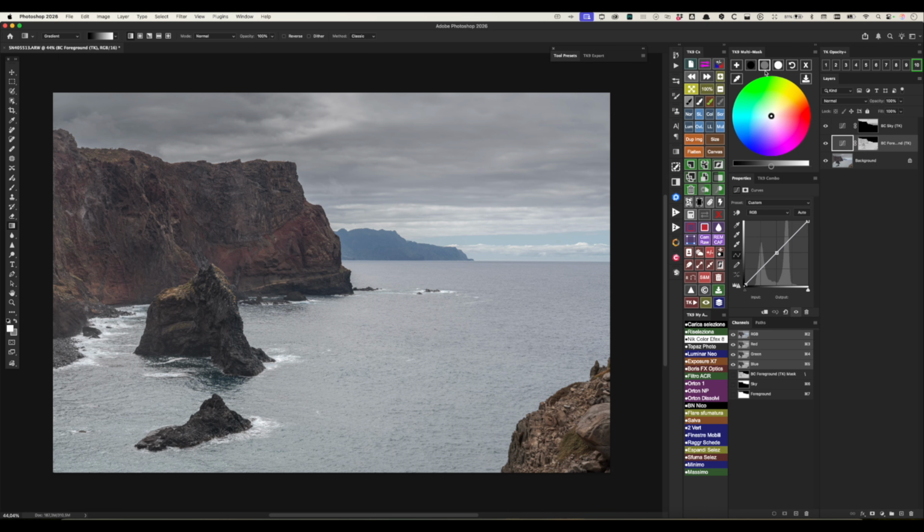I start in the foreground, I take the midtones, and I open the midtones, I close the shadows, okay? I go on the sky with the midtones, I bring down the sky in this way and the shadows too.